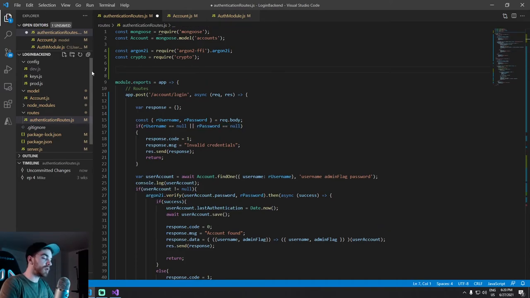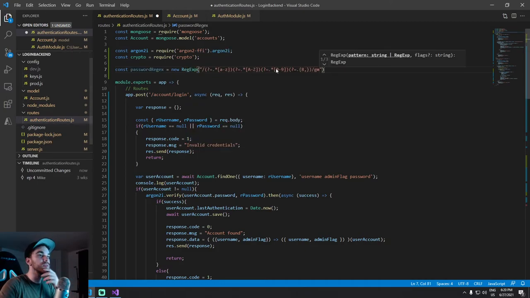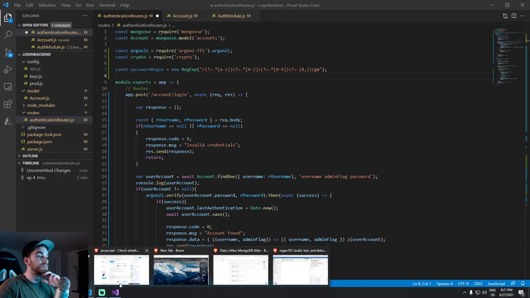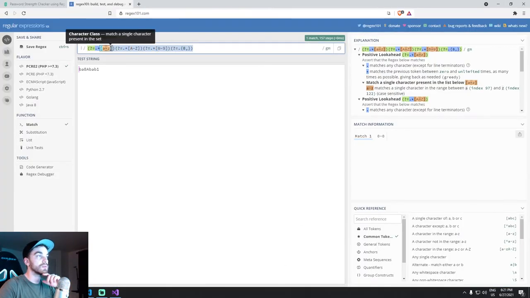Yeah. All right. So I'm going to go at the very top of my script and declare a const passwordRegex, and say this is a new RegExp, and we're going to send in the information. So I believe this string is going to do the job over here. I made sure to include the slash gm and also the slash at the beginning, because if you don't do that, then it's not going to work.